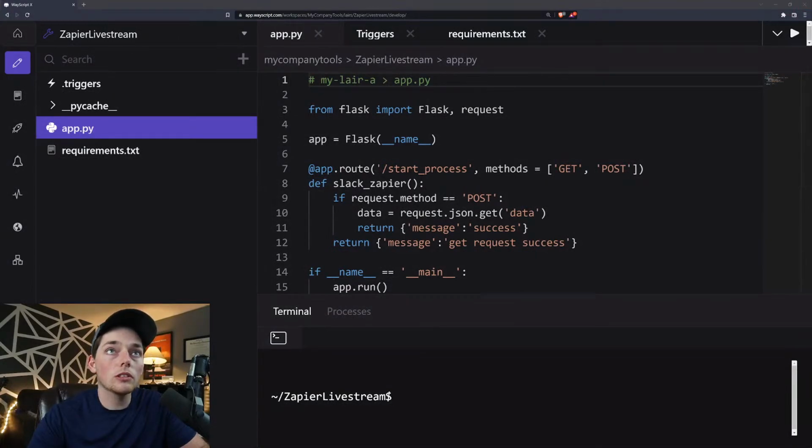I will pull over Zapier. If I still have that page open, I may not. Let's open it up again.